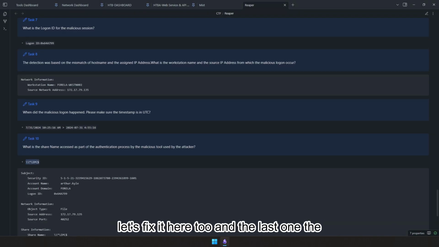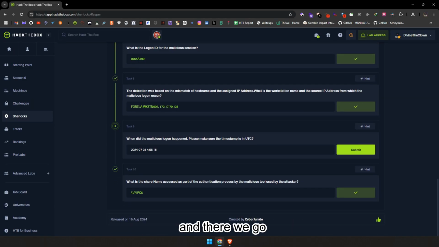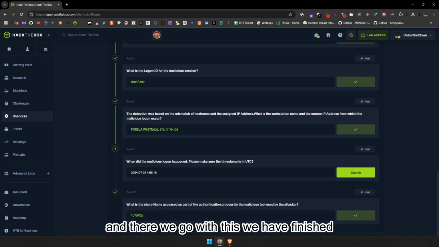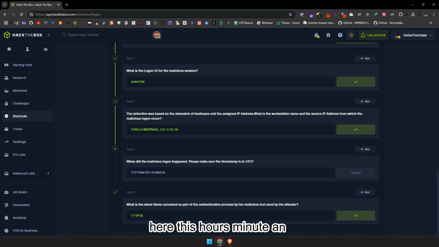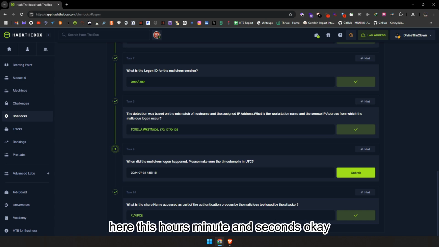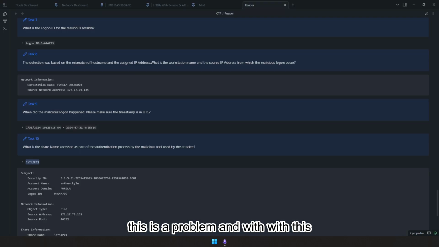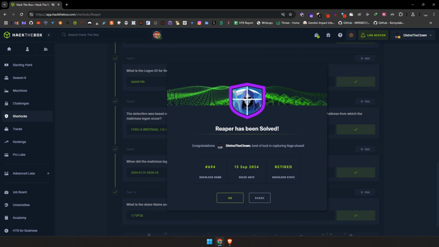And the last one, the share they tried to access by using the malicious tool, is this. And there we go. With this we have finished another box. Okay, we still have a problem here. There's hours, minutes and seconds. Okay, this is the problem, and with this we got it solved successfully.